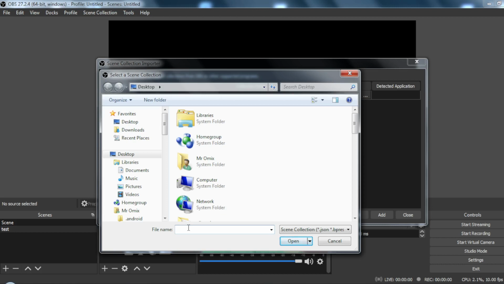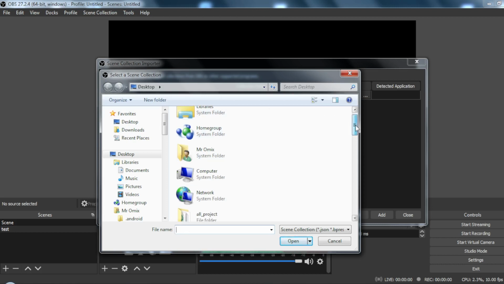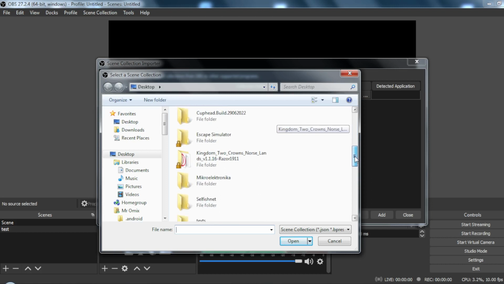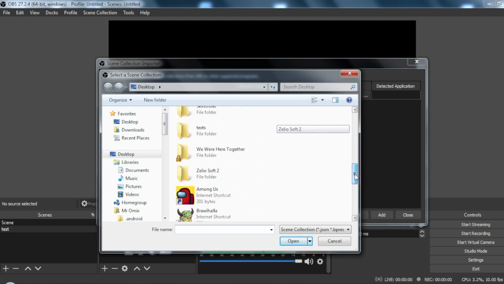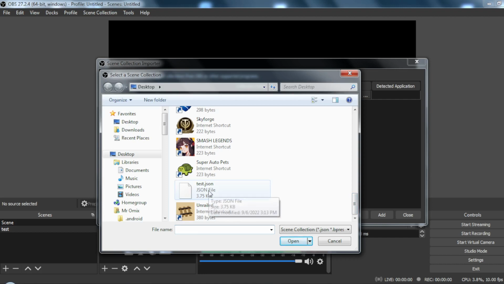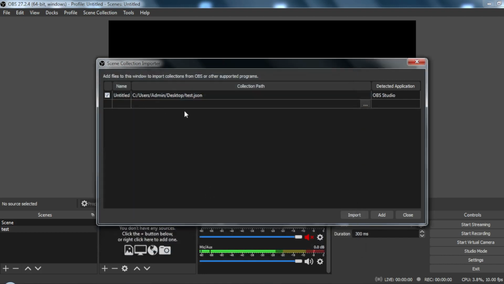Here, just type the file name that you already exported. Say, for example, you forgot the file name. Just scroll down to the file location where you exported your file and search for whatever you exported. Here it is for me. All I need to do is double click on it, and as you can see here, it's already here.